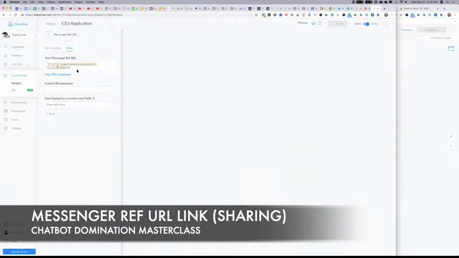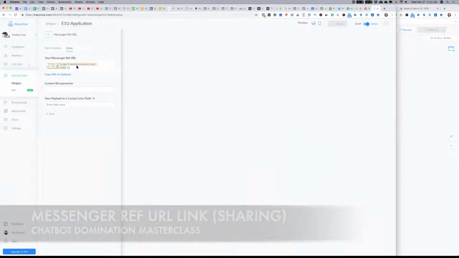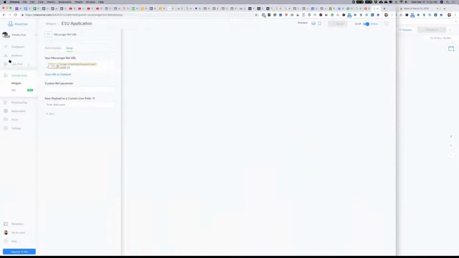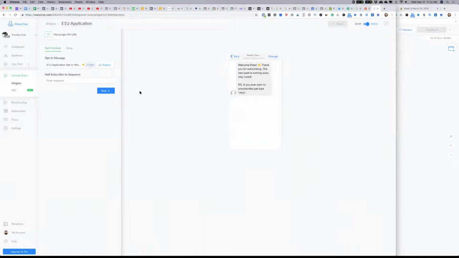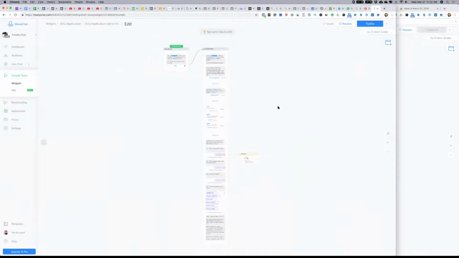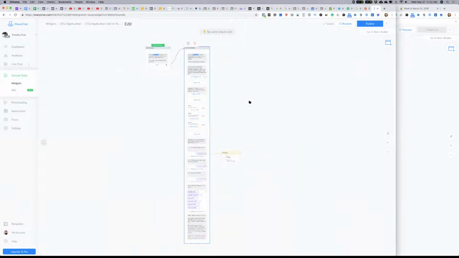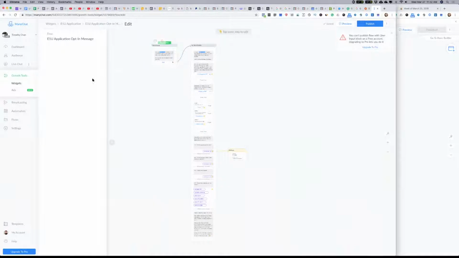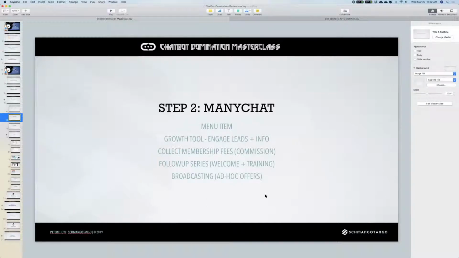But this is the link that you can actually share with people to bring people into this sequence so that people can start applying to work with you. All right, so this is how it works. Let me just publish. So okay, we are done with that. Go back here. So we're done with the growth tool, and there is engage leads and information provision. Collect membership fees is okay.